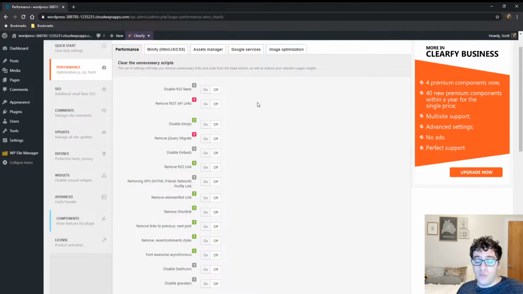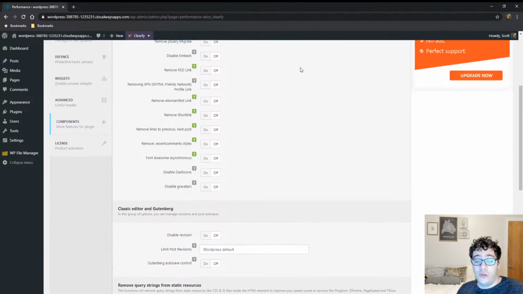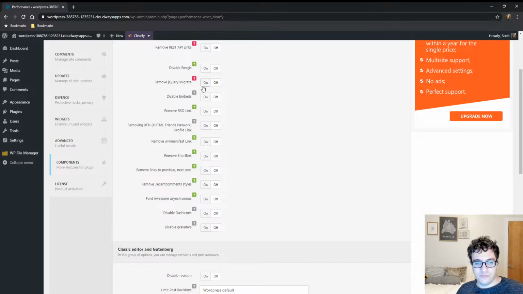Disable RSS feeds. This will prevent you from having RSS feeds on the website. It's pretty straightforward. Removing the REST API links. This can cause breakage if you're using an app or service that requires access to the REST API. Disable emojis. This removes Emojis.js. That's a good thing to have, but I wouldn't install this plugin to do just that. Remove jQuery Migrate. This is a good suggestion as well. Most websites don't need the current version of jQuery Migrate that is used in core, so long as it's been updated recently. If you're not running a theme from 2010, you probably don't need to worry about jQuery Migrate.